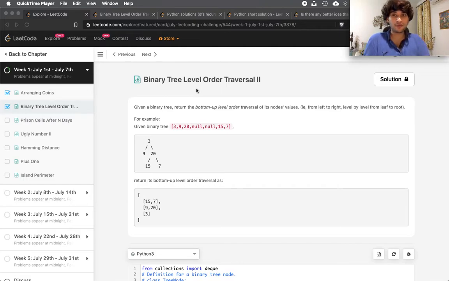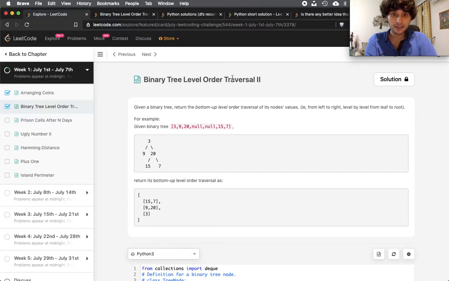With a recap of the first attempt for this question, you can find the link below. Binary tree level order traversal 2.